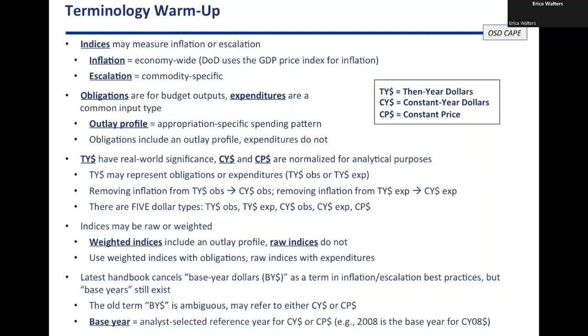I need to account for how prices are going to change before I'm done spending it. So weighted indices have a factor built in that will account for that for you, whereas raw indices just say, for this individual point in time, this is what the prices are doing. So you'll use weighted indices with obligations, whether then year or constant year, and you'll use raw indices with expenditures.